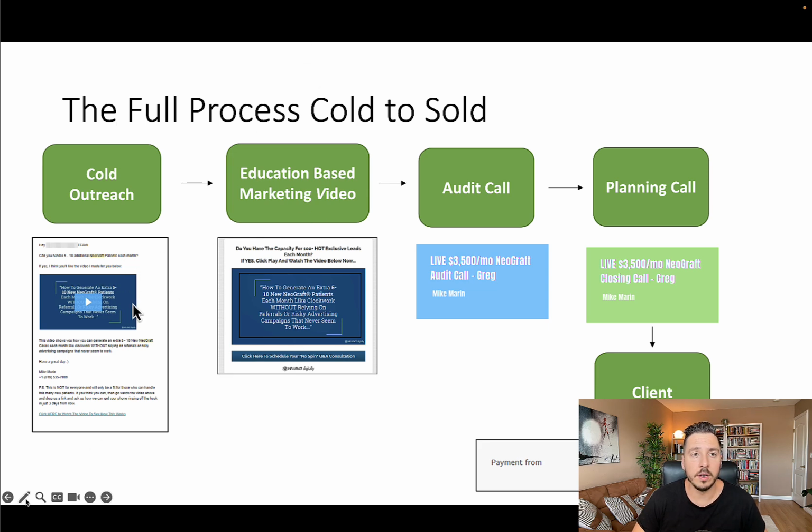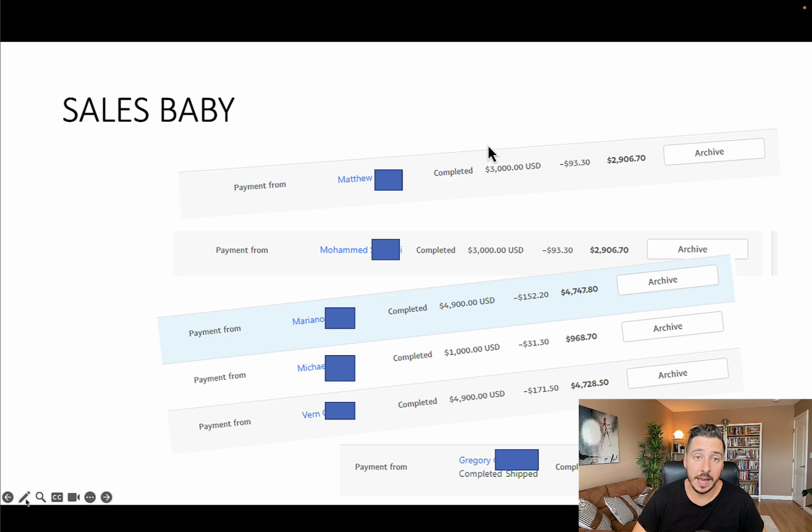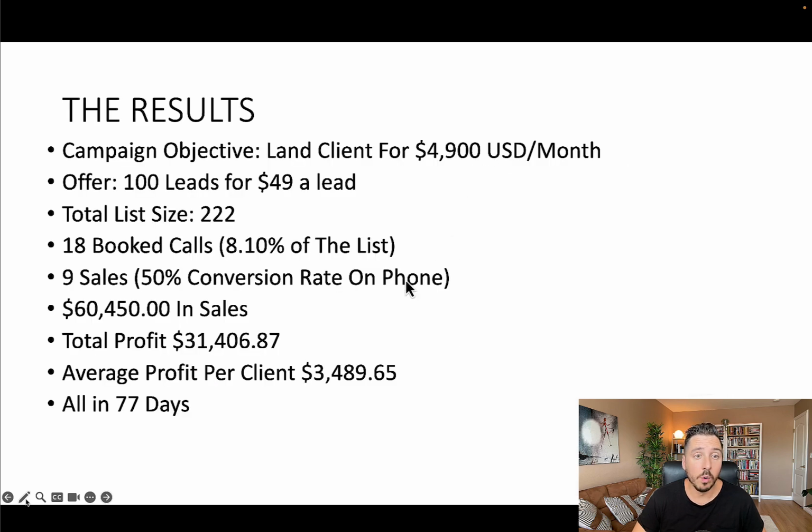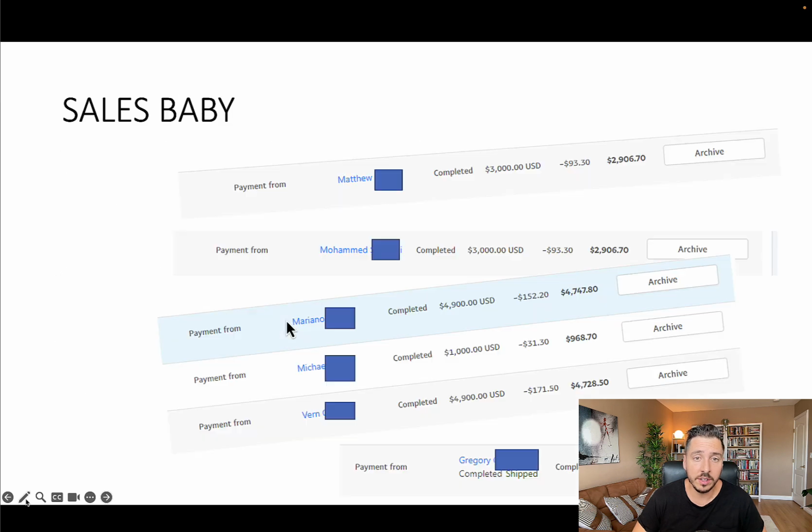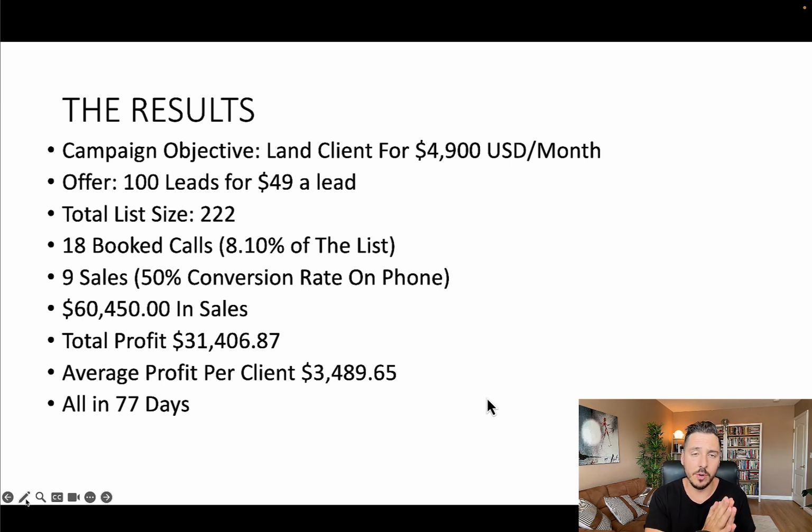And then in the next video, what I'm going to do is break this down step by step, so you can see this. Then we're going to break down the audit call. Then we're going to break down this. And then, as you can see, $3,000 completed payment. And like this process, when I ran this, the final number was $60,450 in sales. And you could see, 3,000, 4,900, 1,000, 40. And this is all people who 72 hours before, 48 hours before, didn't know who I was, right?